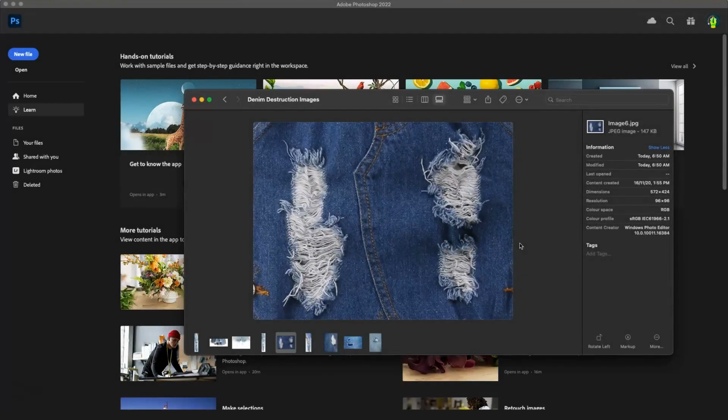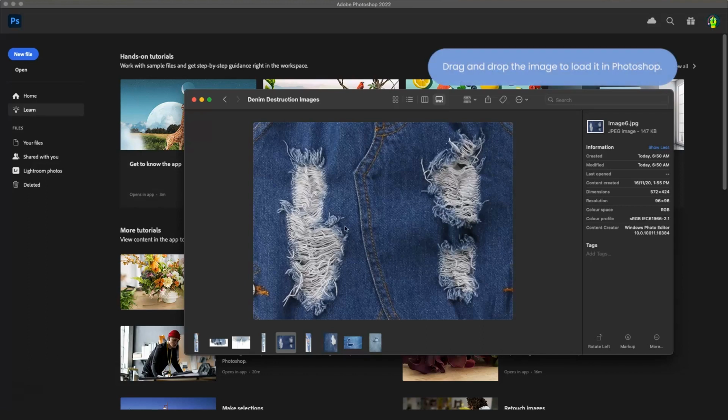We will load Photoshop on our computer and load this image as our first example. To do so, we can drag and drop the image into Photoshop from our Finder if you are on a Mac, or your Windows Explorer if you are using Windows.